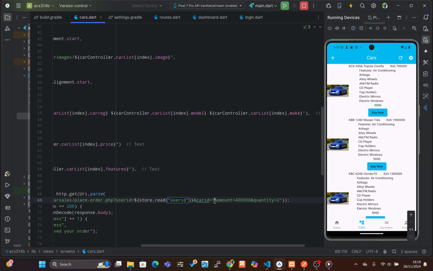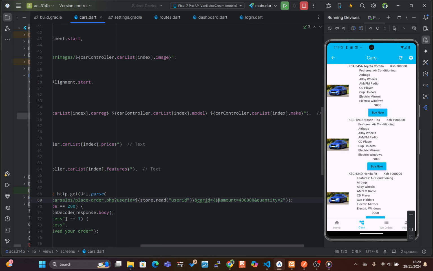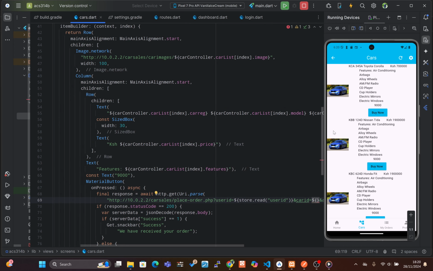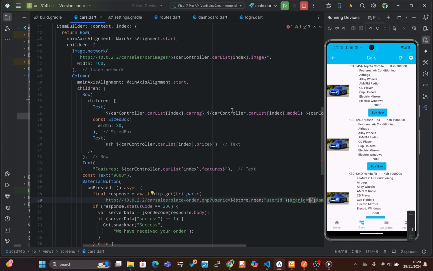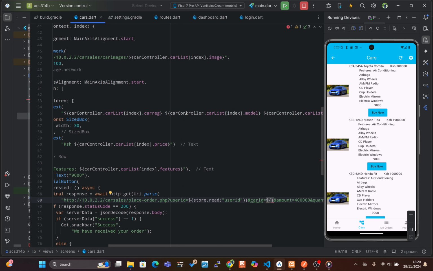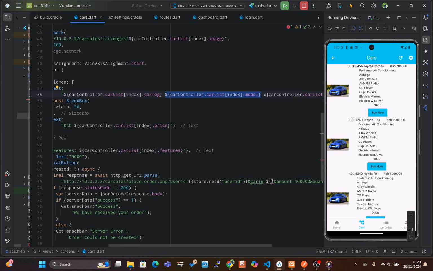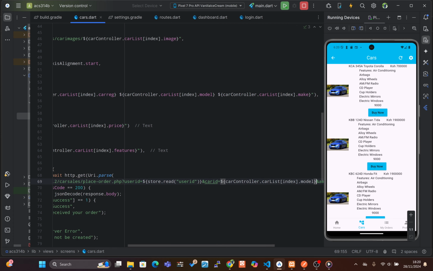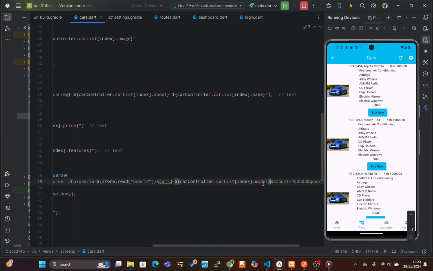The car ID. How do we get the car ID? Look at how I will get this. The car ID, remember we are inside a list view here, and each list view is represented by this car list within the car model. So when I pick this entire value and bring it here and change this from model to ID, because it's the ID property of the car that we need.